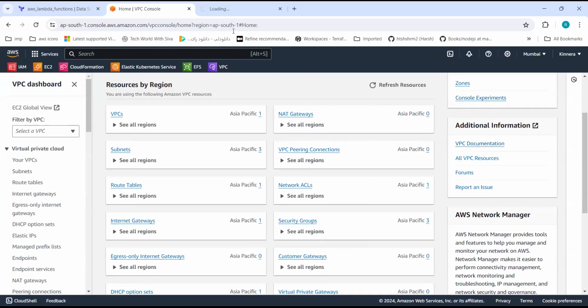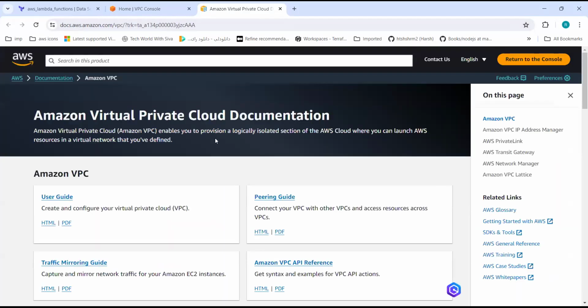Go to documentation. Just understand what is VPC. The Amazon Virtual Private Cloud enables you to provision a logically isolated section of the AWS cloud where you can launch resources, meaning servers, DB servers, and S3, these kinds of services. We can create all of them inside the virtual private cloud.